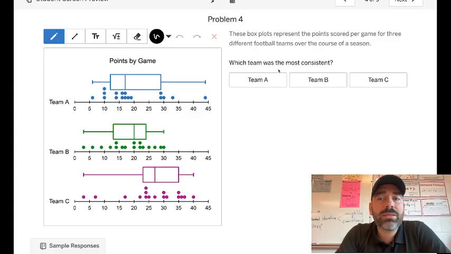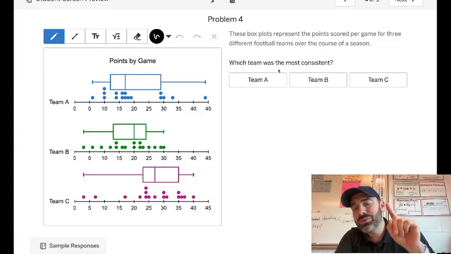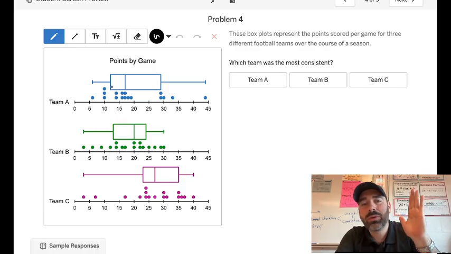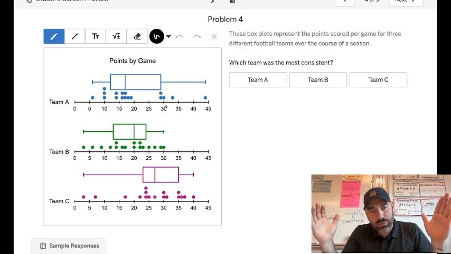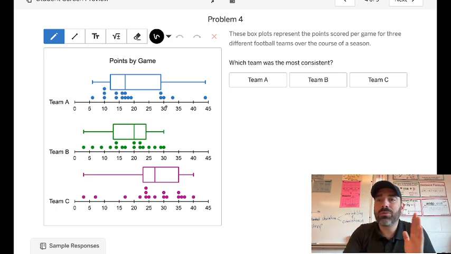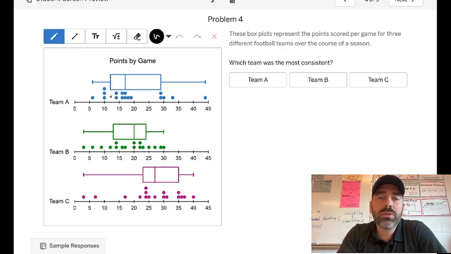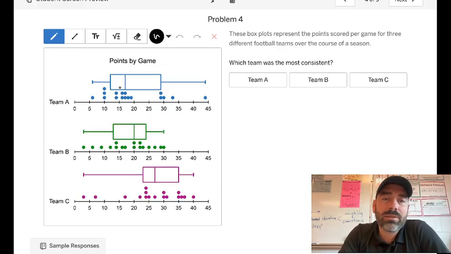Same thing. Which team was the most consistent? The most consistent team is going to be the one whose points are closer to the center. So how do we measure that? It's the IQR. It's the box. So we look here, and we look at this box. That's clearly bigger. That box section from end to end is clearly bigger than the other 2. These 2 are pretty close.